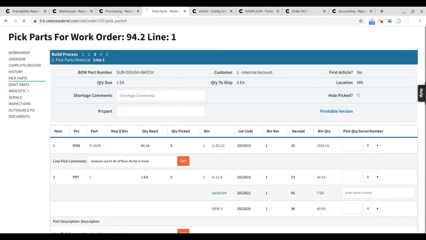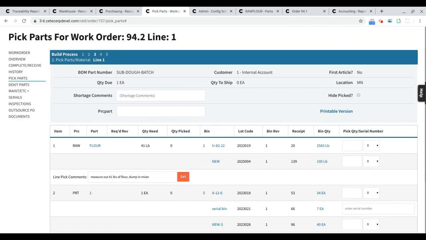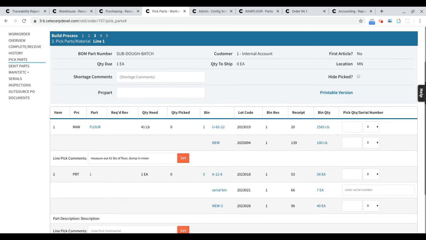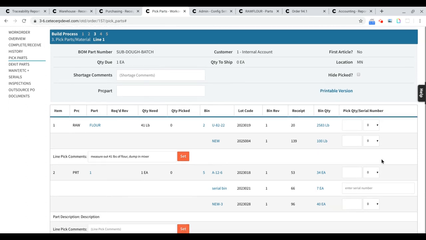Next, when an item is used in production, CTEC ERP recommends the next receipt layer of inventory to pull from and shows you exactly where that receipt exists in your warehouse for you to pick from. Here's my new 100 pounds of flour. There's my lot code. It's a bin location called new. It's suggesting an older lot first on a FIFO basis. If inventory is serialized, you may scan the serial number into the pick list for validation that you picked the correct serial number.